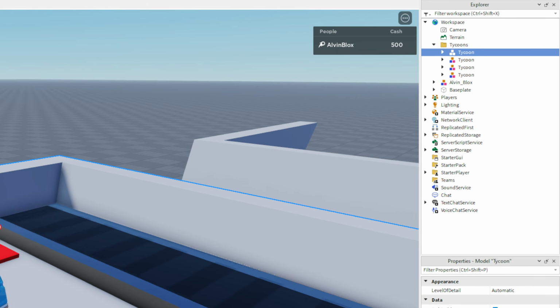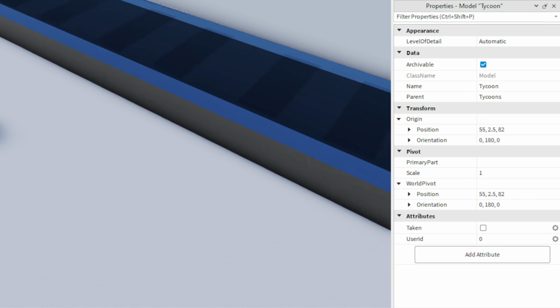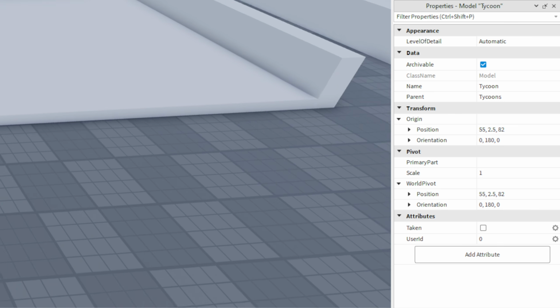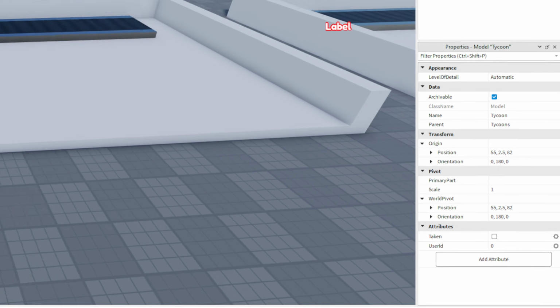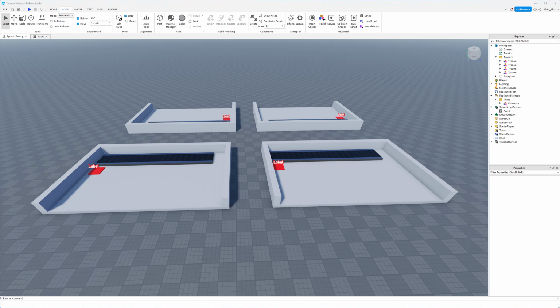And just to prove it, if I select another tycoon, this second one for example, you can see it is not taken and there's no user ID. So it's picked one tycoon to be mine and it set the attribute to my user ID and it's set its taken value to be true.